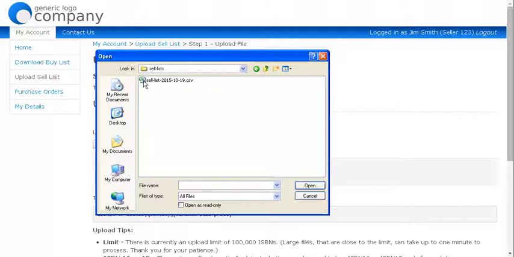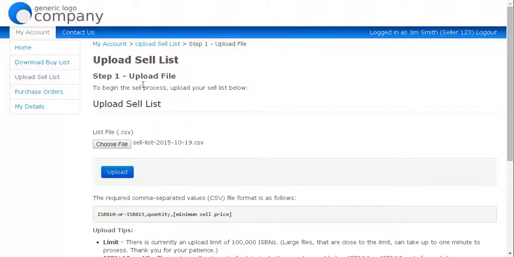And here I've created a CSV sell list in advance so that you can see the easy step-by-step process that a seller would go through in order to sell to you. They can upload ISBN, quantity, and optionally the seller can upload the minimum sell price that they want for that book. And if their minimum is higher than what you're willing to buy it for, then it will not add it to the purchase order.